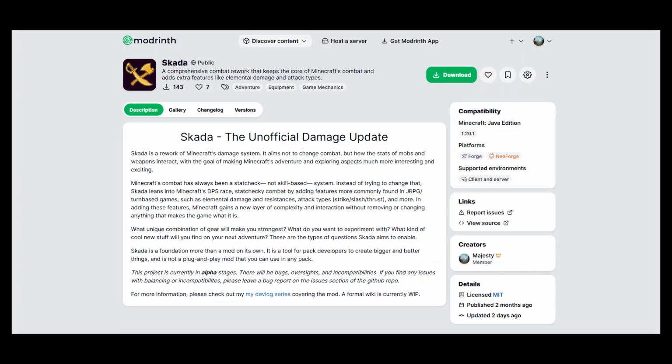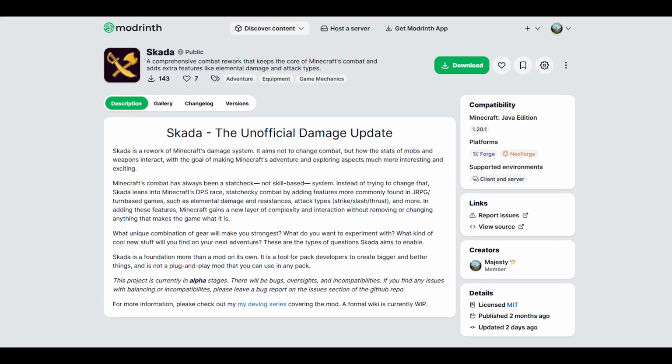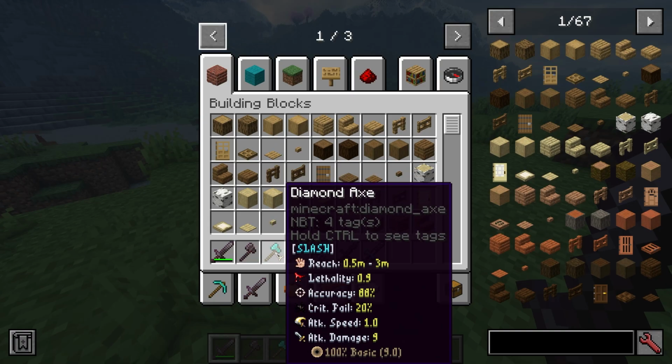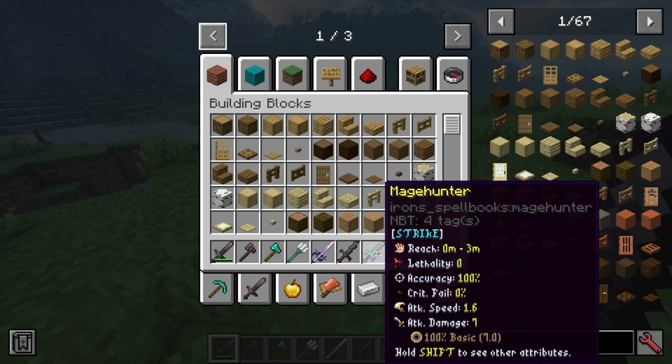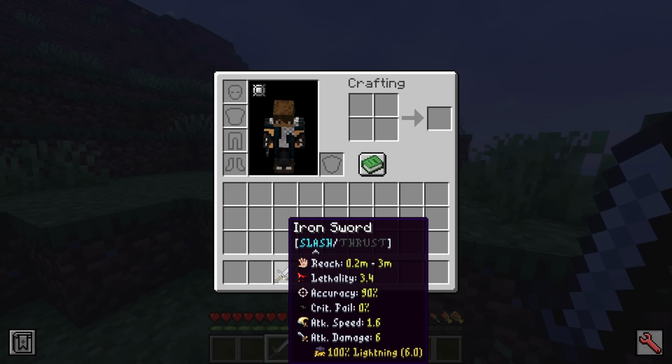If you're new to my devlogs, SCADA is a damage update that I've been working on that aims to keep the core of Minecraft's combat, but add extra features commonly found in RPG games like elemental damage and attack types. The end goal is to enable more interesting content to be made for Minecraft, like swords that deal lightning damage instead of the 10th version of a sword that strikes lightning when you hit something.